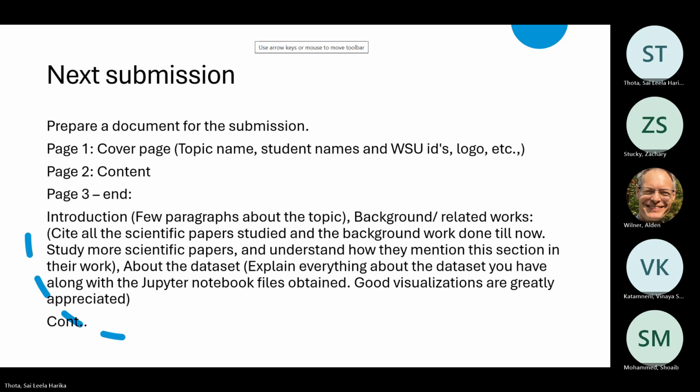Include a few paragraphs about the topic, like why you picked the topic. Next, background. You have the topic and you have the data sets, so I think you can definitely write the background by referring to some research papers. Cite all the scientific papers studied and the background work done till now, and study more scientific papers to understand how they present this section in their work.